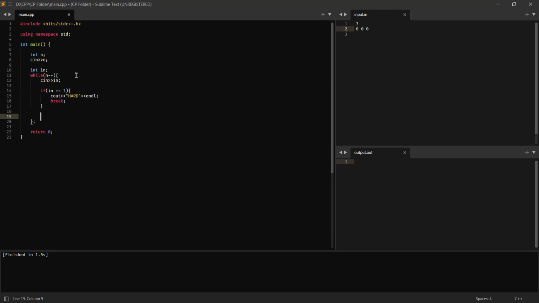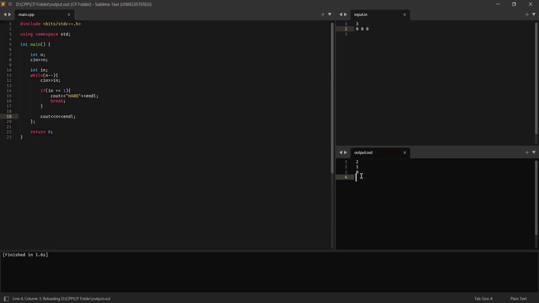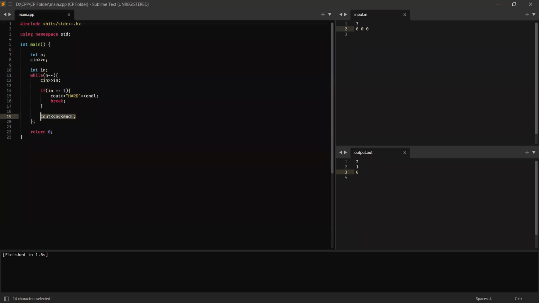So in the loop, say for example, I print the value of n, just to test if our theory is correct. As you said, it went till 0. After it printed 0, it didn't loop anymore. The loop stopped. So when n equals 0, it should print easy.